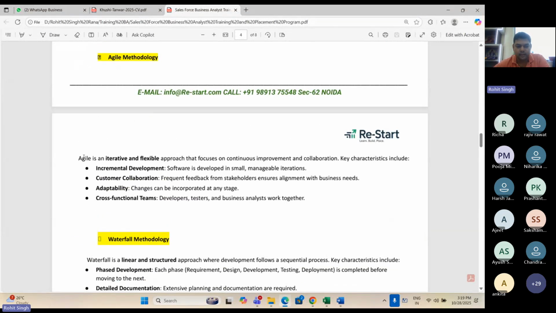Agile is an iterative and flexible approach that focuses on continuous improvement and collaboration. Incremental development: software is developed in small, manageable, repetitive iterations, which are sprints, epics, and releases. Customer collaboration: frequent feedback from stakeholders. These stakeholders are the client, as per the requirements. This ensures alignment with the business needs.